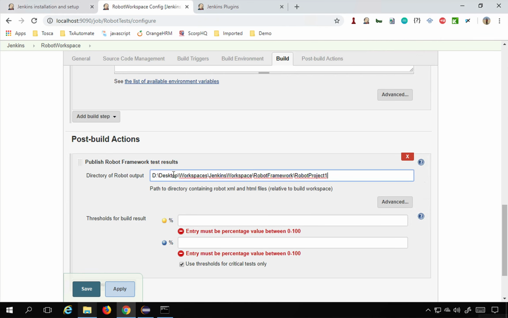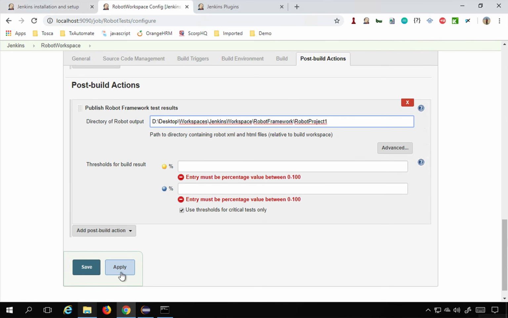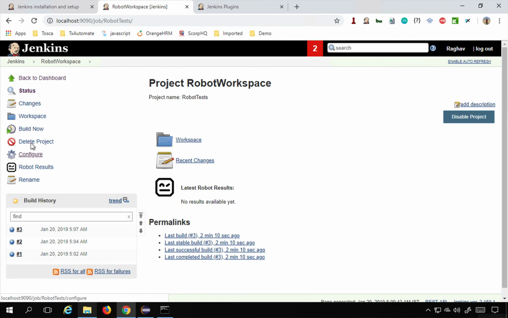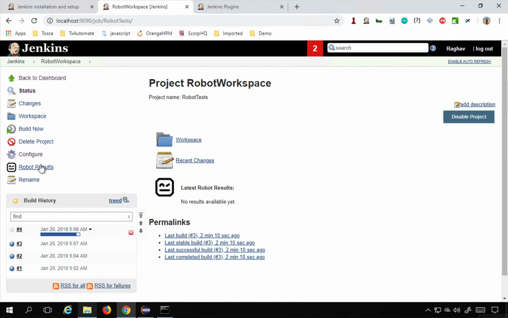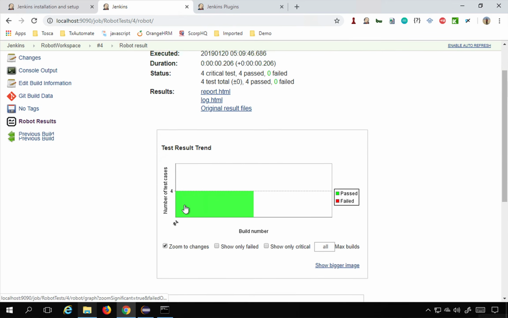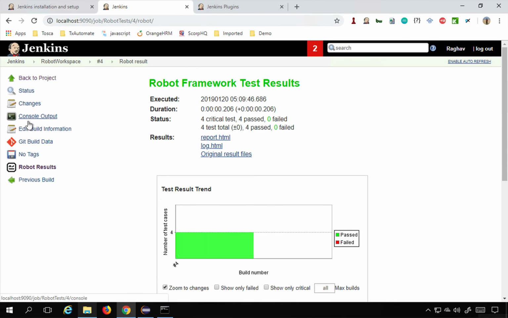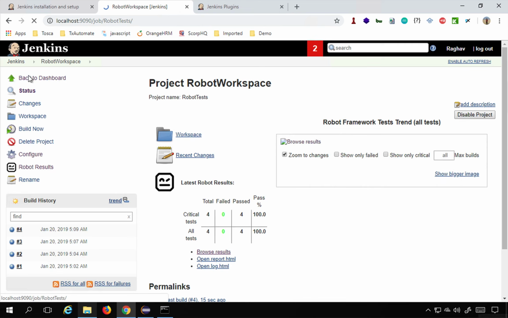And I will give it here, and then you can give some threshold for warnings and errors. So that means what should be the percentage before it should show this as a failure. So what should be the percentage of warnings or errors, so that you can give. For now I am skipping that, and I will say apply and save, and I will say build now to build the project, and that is fine. It is running fine. If I go to robot results now, you can see there are some results coming here. Let me run this again so you can see some more results.